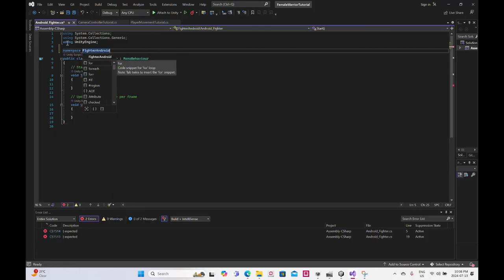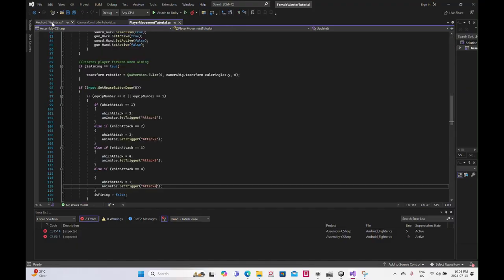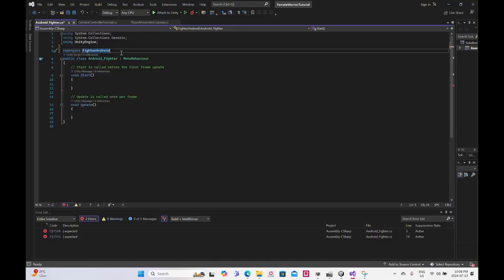So when I create namespaces, basically what a namespace is, when just say another script like the player script wants to do something with this Android Fighter script, we have to create a namespace. We're basically giving it a name that I guess Unity can recognize. I'm not exactly sure how it works, but we have to give it a namespace. Usually I just take the name of the script and reverse the two words. So if the script is called Android underscore fighter, I'll call the namespace Fighter Android.